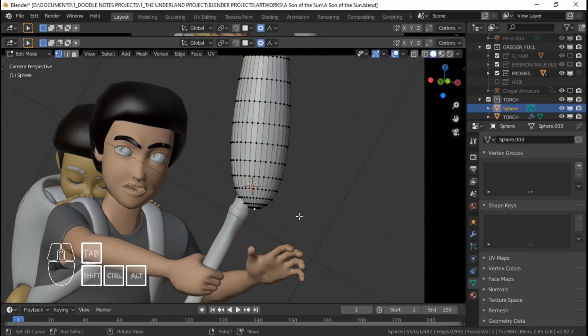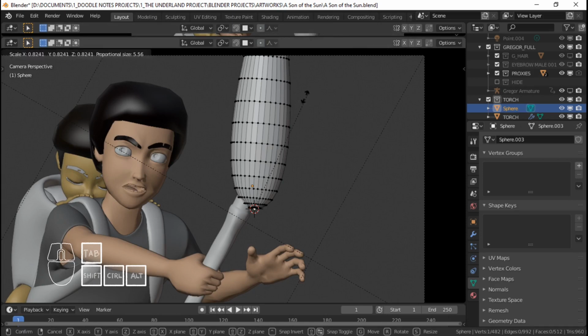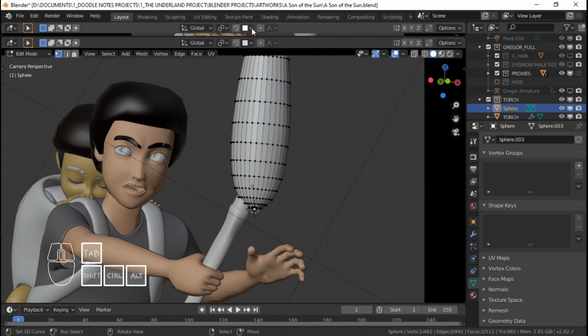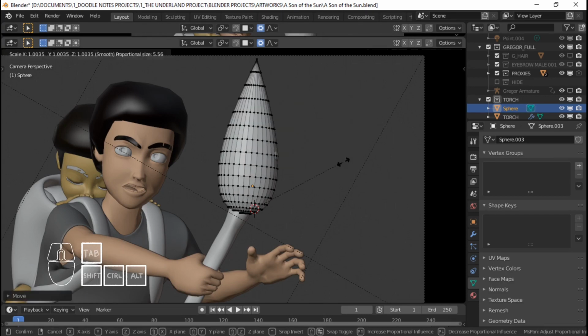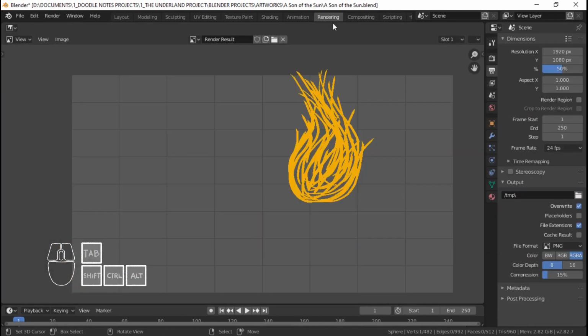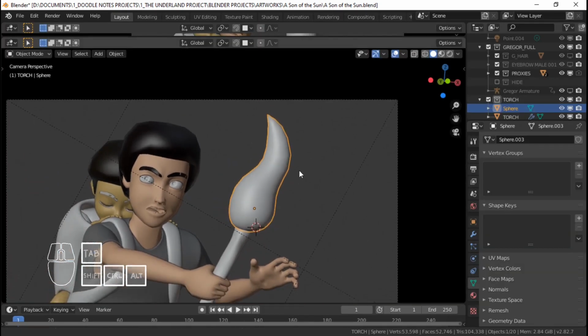I'm gonna pick this point right here and scale it there. I'm gonna turn off proportional editing. Actually, I need to turn that back on and set it to smooth. Just put it right here. I'm kind of following our fire here that I drew. So I'm gonna settle with that for now, shade smooth that.